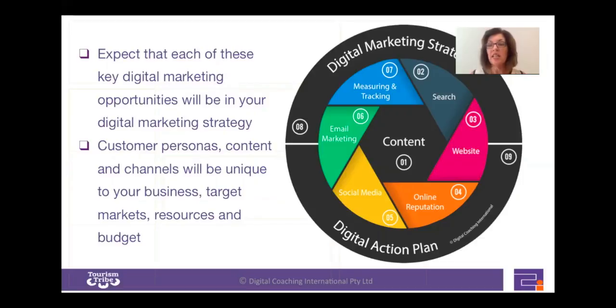So we know that content is absolutely central to successful digital marketing, and that's content that really relates to your target customers and gives them what they need. Search is incredibly important. Over 60% of people start their travel planning on Google. Your own website, that's your online shop front, has to be great, has to be search optimized. Your online reputation, if you can get them to find you online, we want them to find good accounts of other customers' experiences with you.